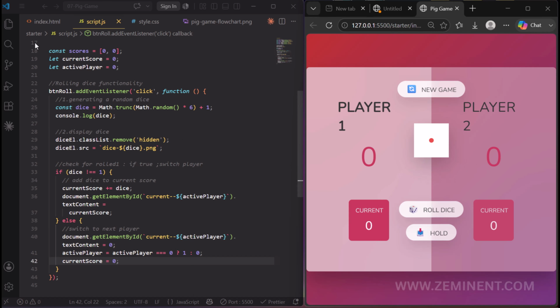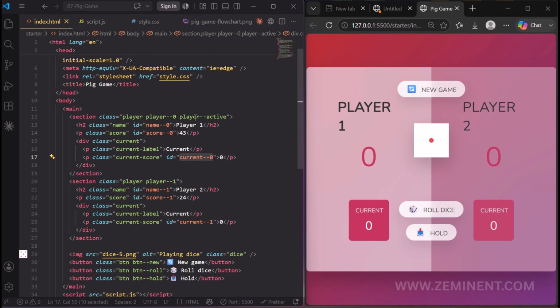So let's go to the HTML, and here in this section the class is player, player--0, and then player--active. This is for player 1. Here we have player 1 in active mode, so the background color is visible like this. But here we don't have player--active, so it is not visible here. What we want to do is remove this player--active class name from this section and place it in this player 2 section.